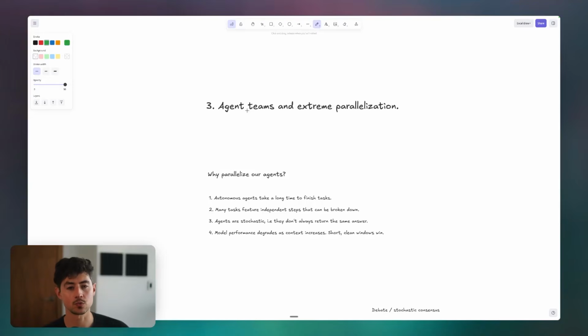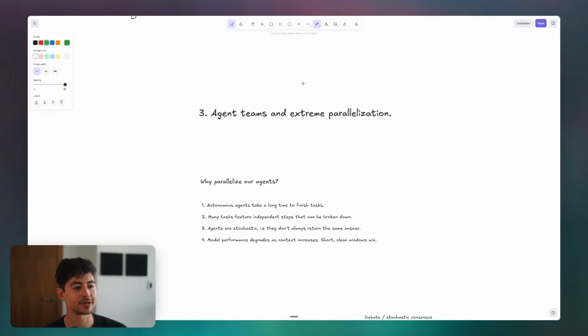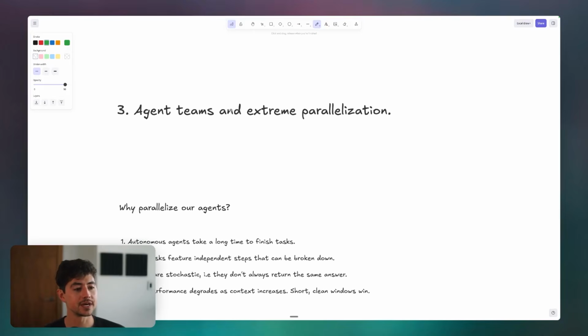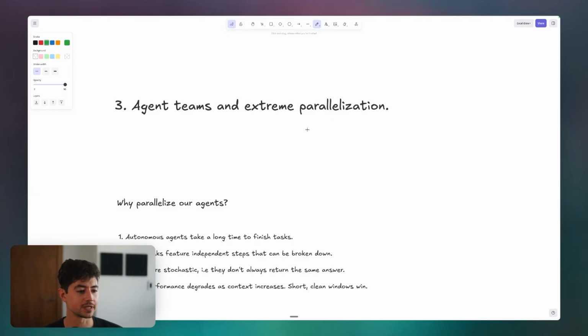Next, I want to chat a little bit about parallelization, about things like agent teams, about subagents, and a couple of other ways of distributing work to minimize the amount of time and effort that goes into things, while also increasing the quality of the output. Okay, so I say agent teams here, but let's start with parallelization.